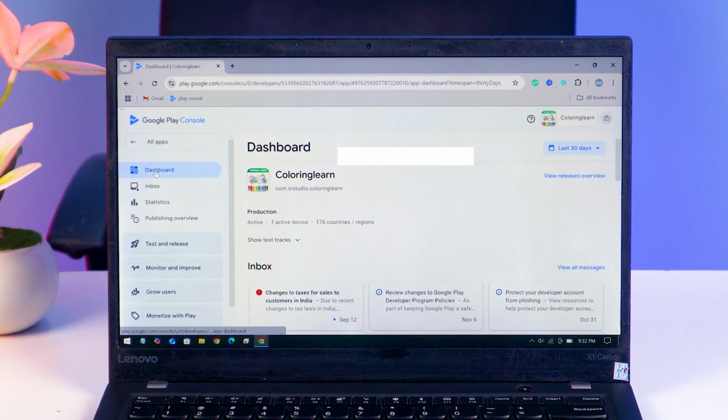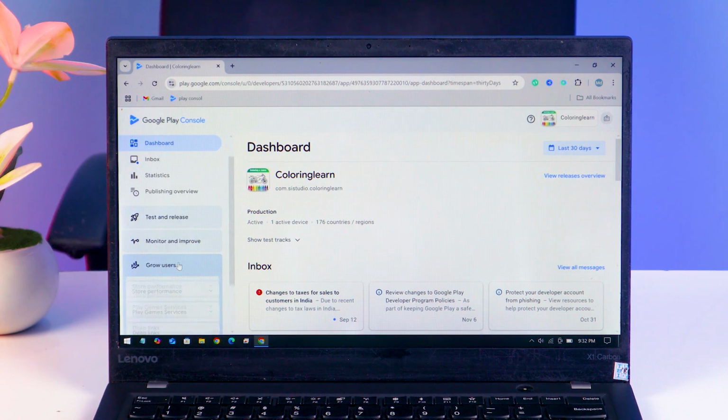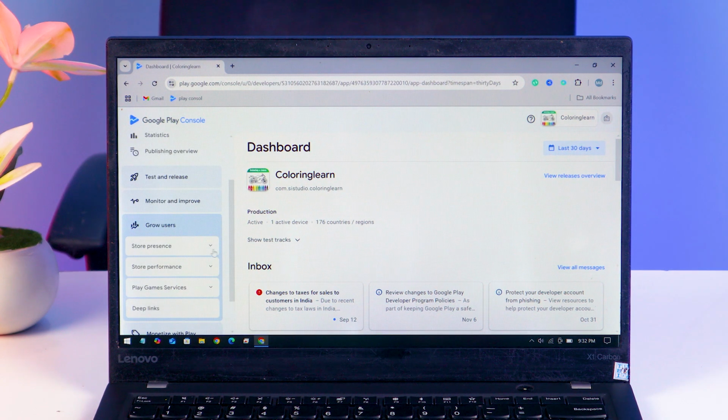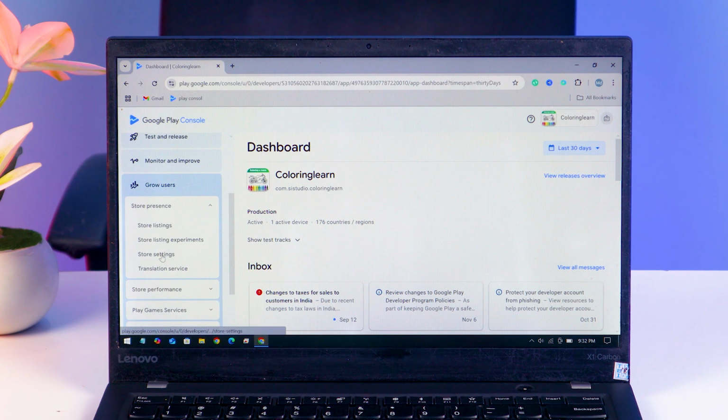Then my friends, you will find the dashboard, right? Then simply you have to click on Grow Users. Then you have to click on Store Preference. You have to click on the drop down sign. Then you have to click on Store Settings.